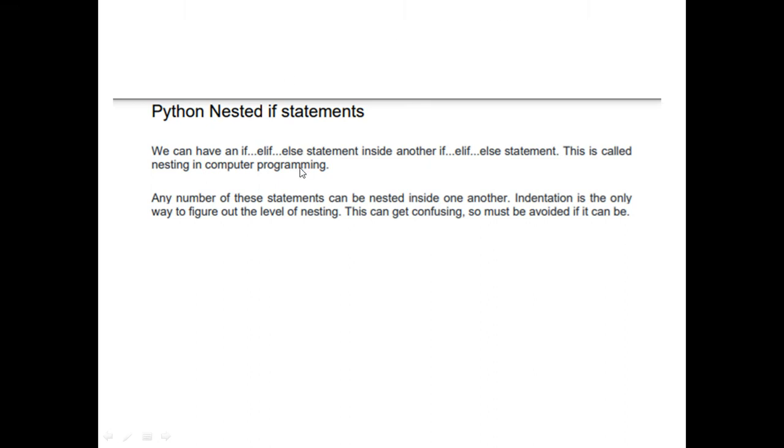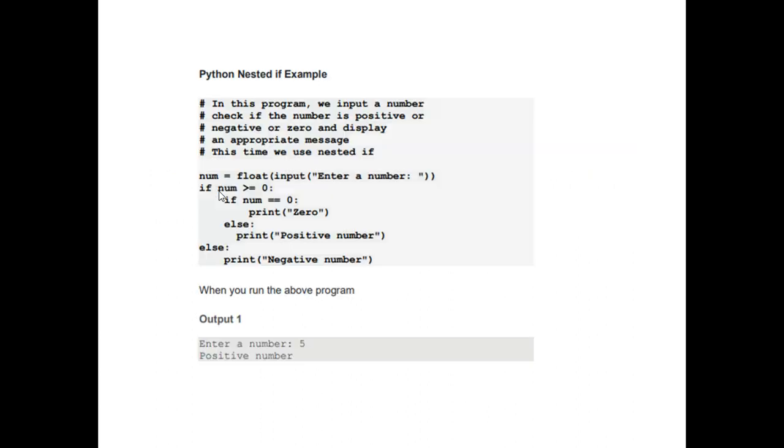Nested if is having an if else statement in another if else statement. So one statement is in another statement. This is called nesting. And with the right indentation, I can do nesting. So let us see one example.